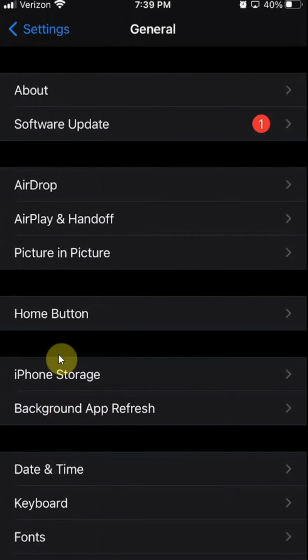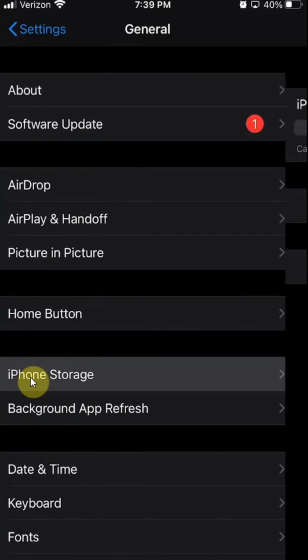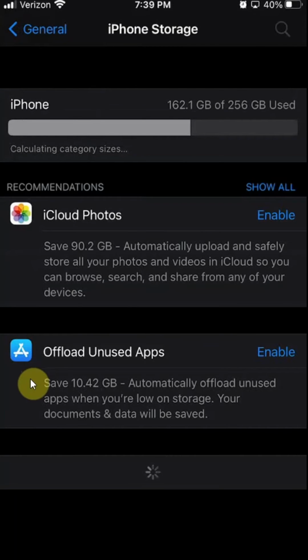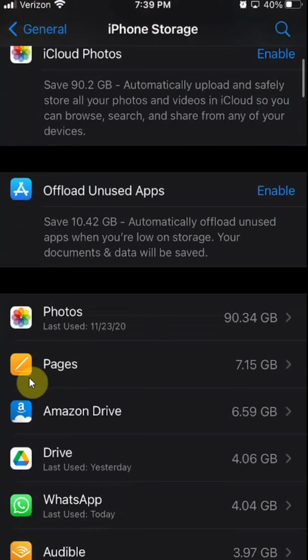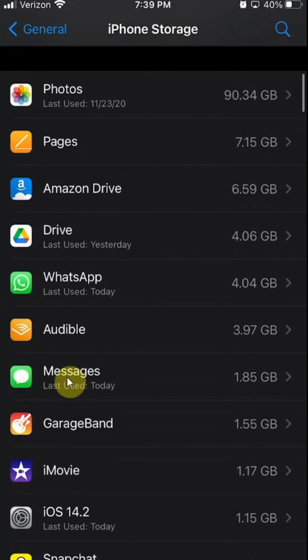Okay, and then find where it says iPhone storage. So this right here. Okay, once you're here, you can either scroll all the way down to find it, or if you look on the upper right-hand corner, you should see a magnifier glass where you can search for it. And I believe this is for the newer software of iPhone. So iPhone 14, iOS 14 should have this, I think.